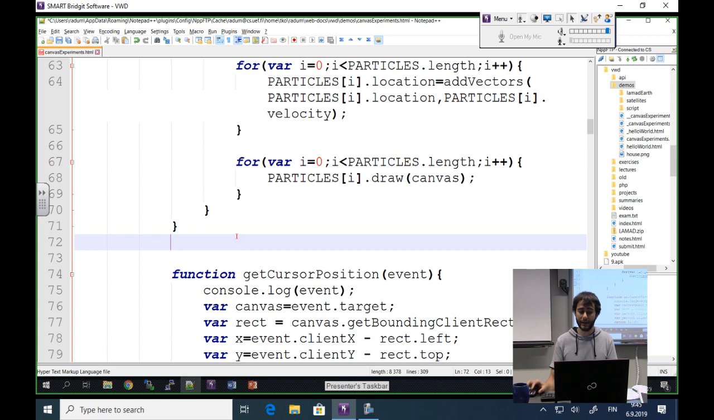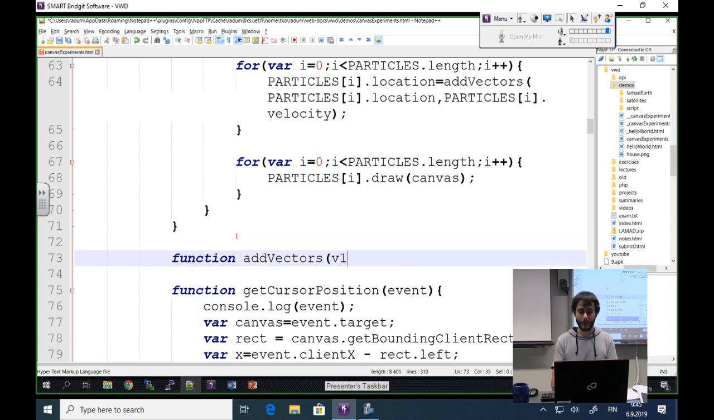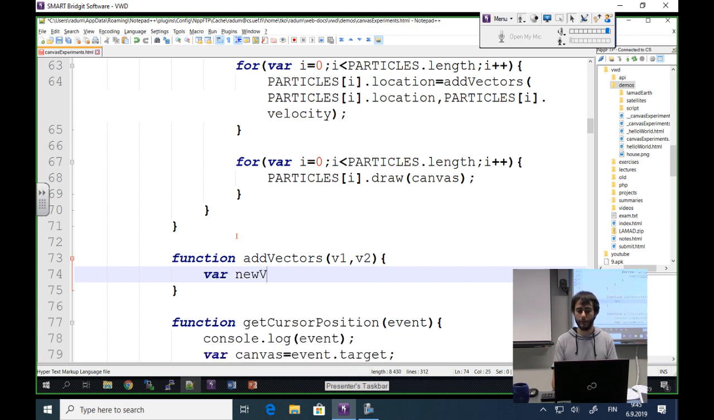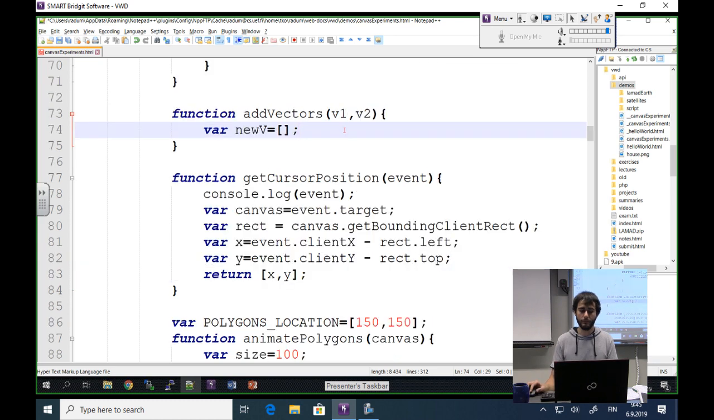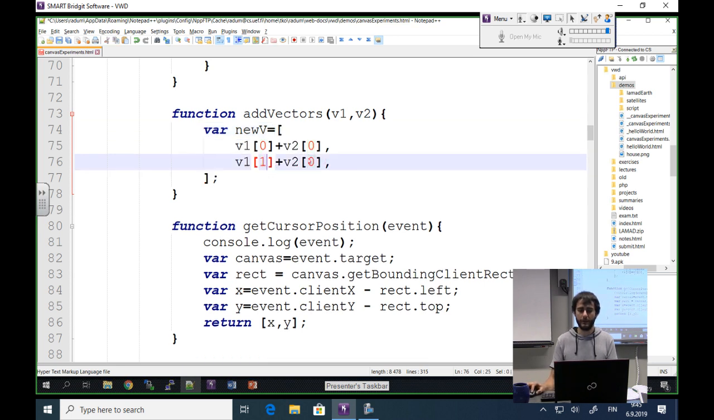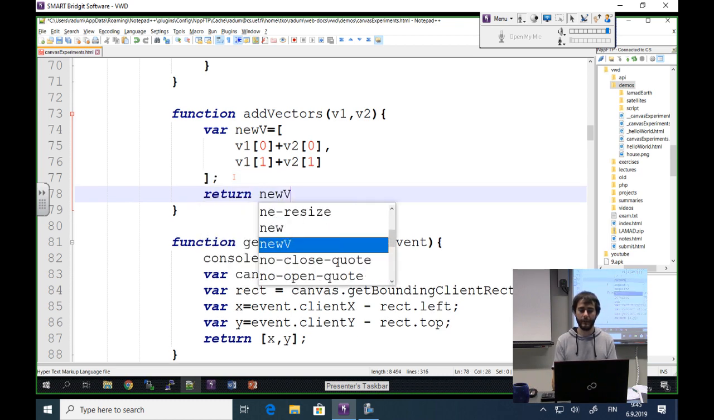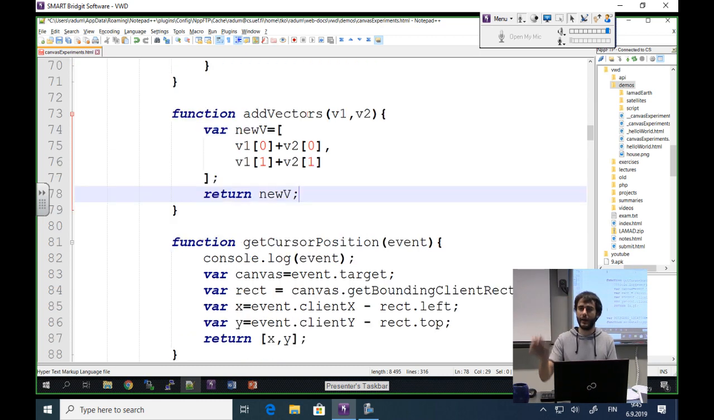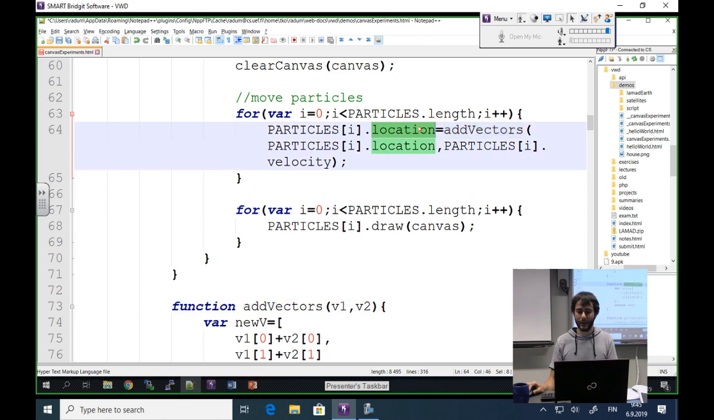And our add vectors is very easy. So add vectors v1, v2, it's going to be, I need a new vector to keep the result, and it's going to contain v1 of 0 plus v2 of 0, and v1 of 1 plus v2 of 1. So quite easy, and I return the new vector. More or less like in the PowerPoint, you could see that you could just add those two things. And now the location should change with the velocity.